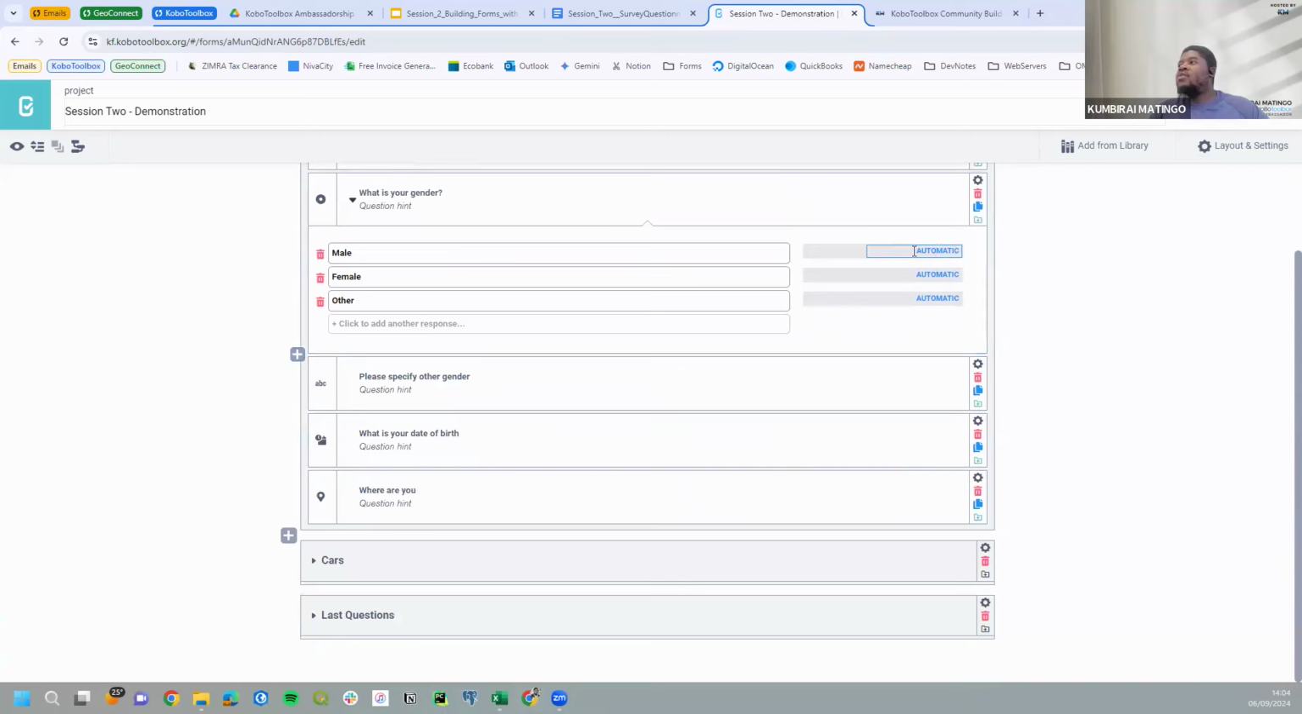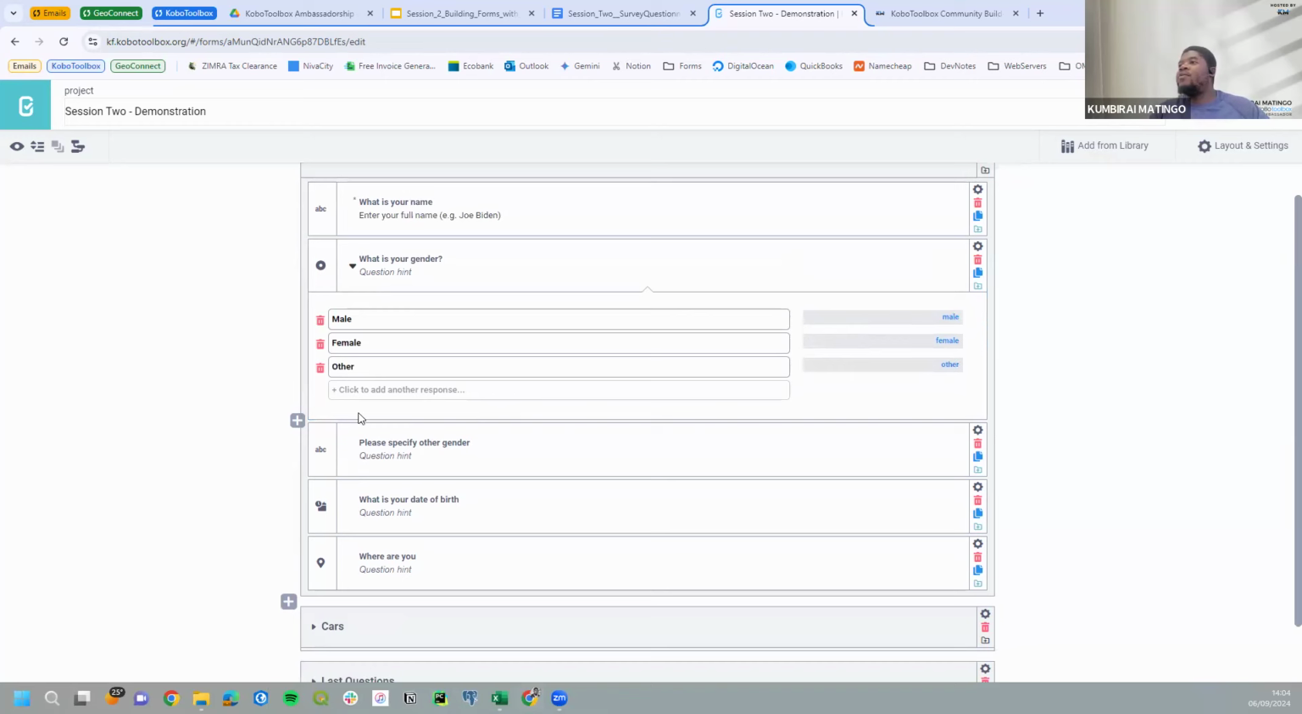So what we have here are the responses male, female, and other. So what we now do here is we want to enter these as variables. So if someone is selecting male, the variable for that is going to be stored as male. Then the variable for female is going to be stored as female. Then the variable for other is going to be stored as other. So this normally works whenever you're using XLS forms. But for now, we're going to be using the form builder, which is pretty simple and straightforward.